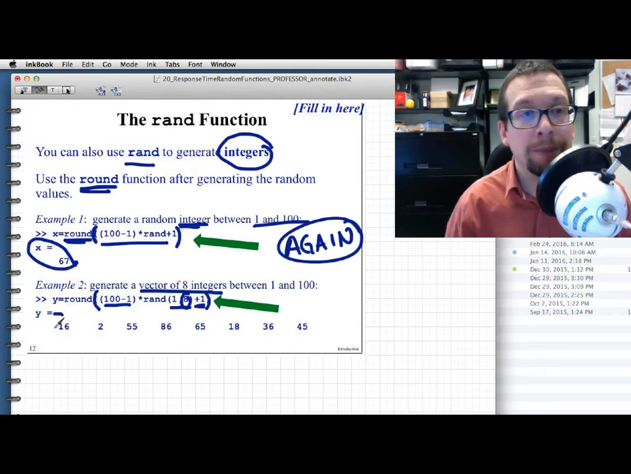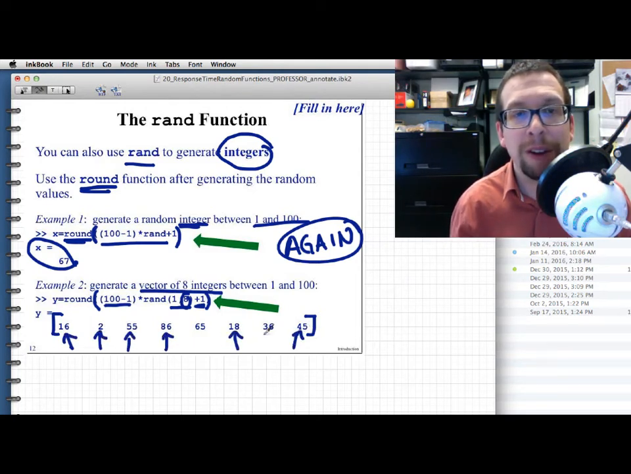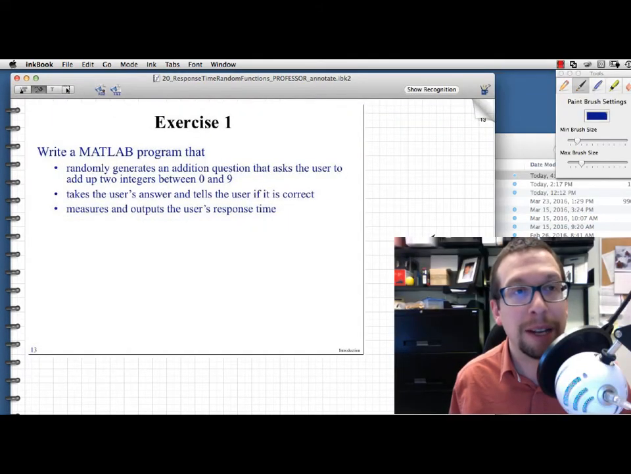And look at this. I have a vector of numbers 16, 2, 55, 86, 18, 45. Lots of different numbers here. And they are all between 0 and 1, and they are all whole numbers. Fabulous. Okay, next up, an exercise.